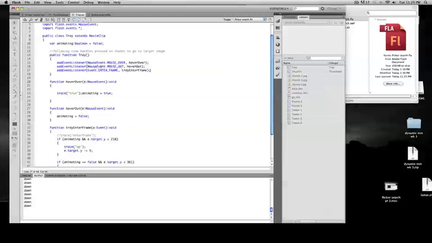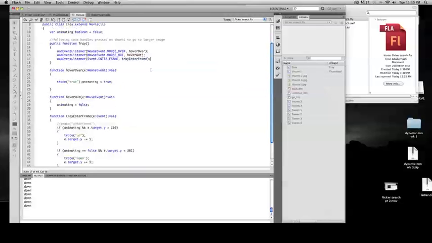So add event listener, mouse event dot mouse underscore out for when we mouse out of the tray. We're going to call it hover out as the function name. The next step is to add the event listener that if we are over the frame, what to do in that instance. So it's called add event listener event underscore enter frame, comma, tray enter frame is what I'm calling this function. Again, and all of them with semicolons.